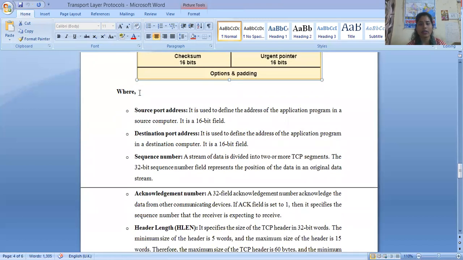Here you can see that the source port address is used to define the address of the application program in a source computer. It is 16-bit. Destination port address is what? It is used to define the address of the application in the destination computer, and it is also 16-bit. Now sequence number: a stream of data is divided into two or more TCP segments. The 32-bit sequence number field represents the position of the data in the original data stream. Clear? Acknowledgement number is 32-bit. The 32-bit acknowledgement number field acknowledges the data from the other communicating device.